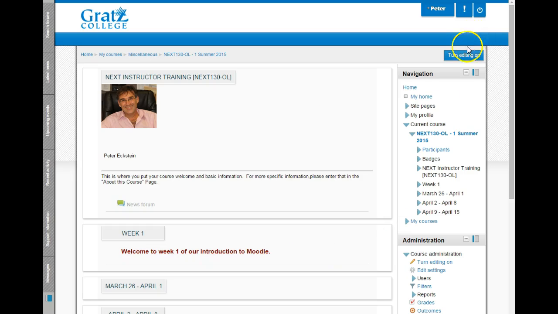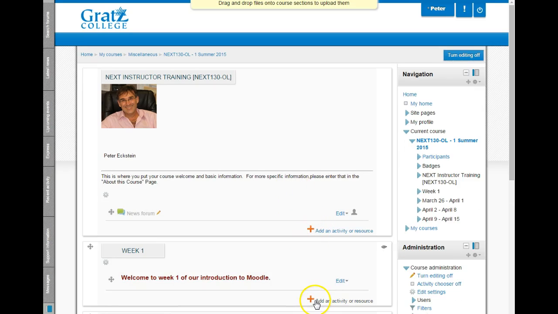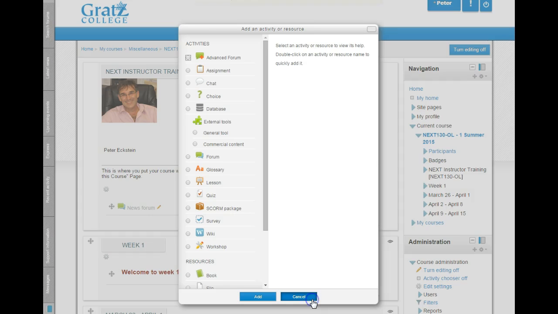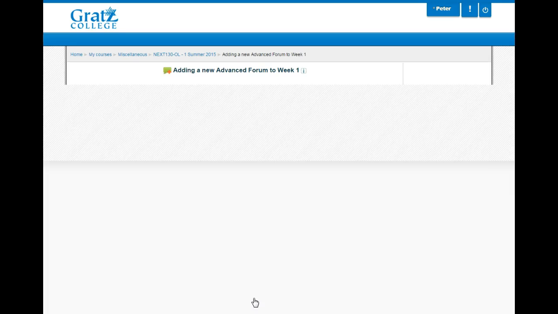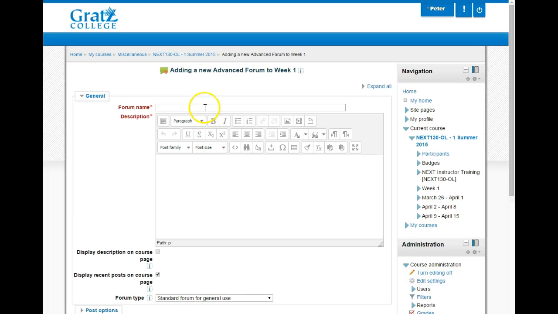So, first thing we do, as always, is turn editing on. Click on our Add an Activity or Resource link. Choose Advanced Forum. Click Add. Get to our handy dandy text editor. Type in the forum name, which is the question. That's what I do. What do you hope to learn about Moodle?